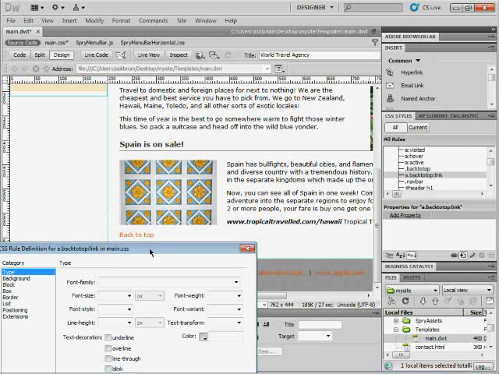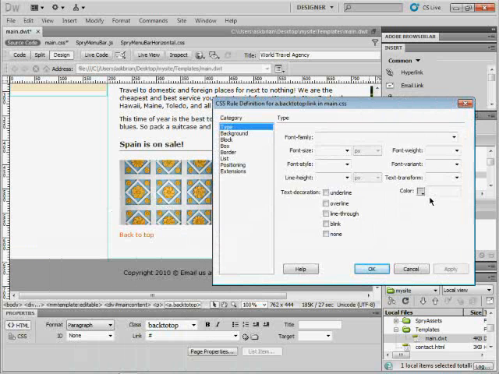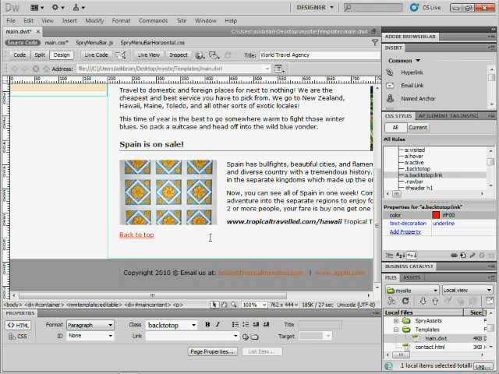So if I want the color to be different, I'll just pick a different color. Click apply. Take a look. There it is. I want to do an underline for these. I might just choose underline here for text decoration. Click apply. There you go. Click OK. And that's how we can create a separate link, basically.